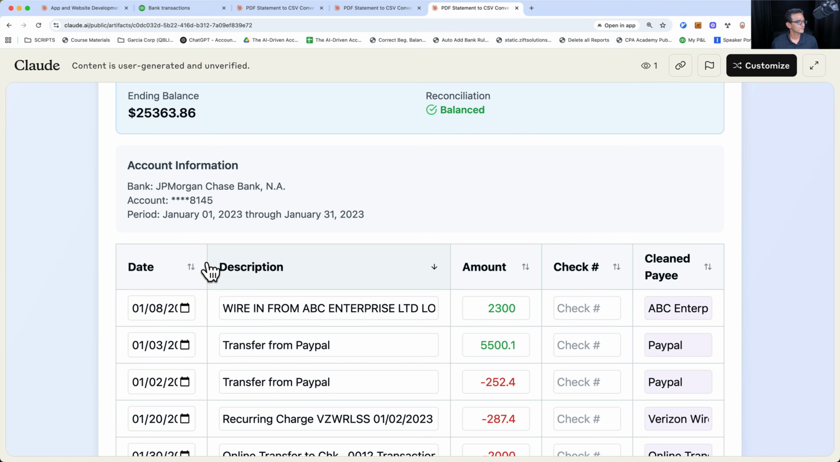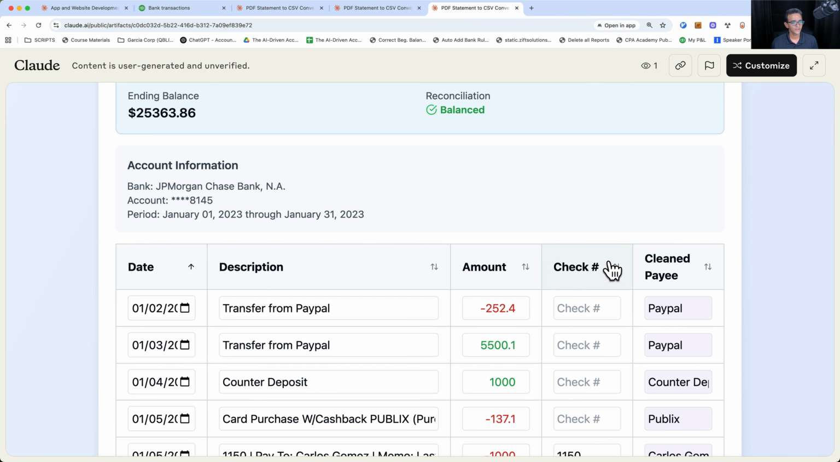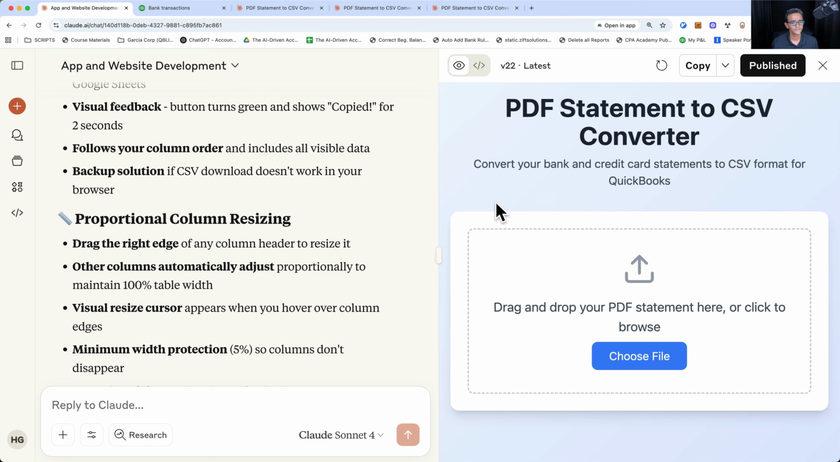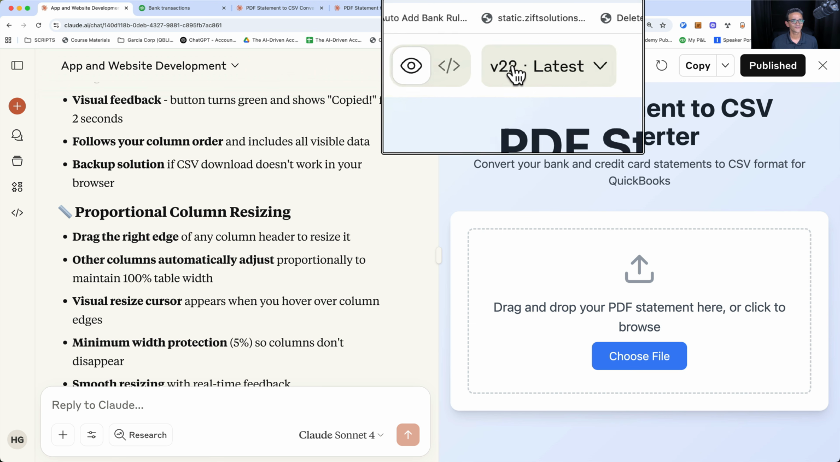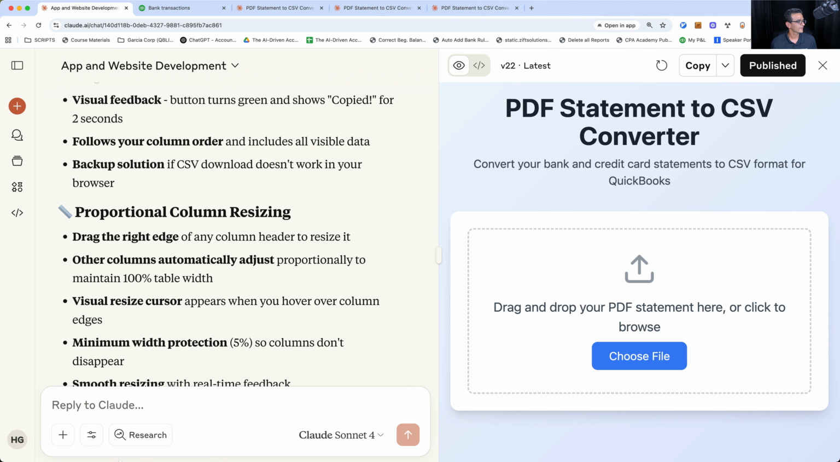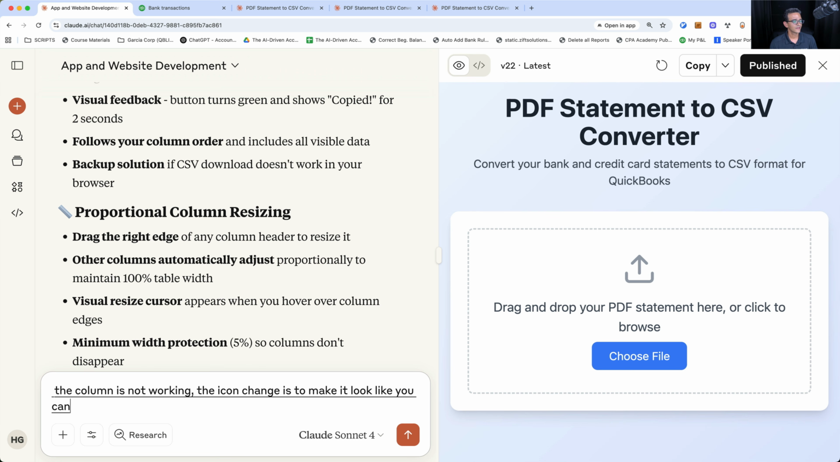I'm going to give this resizing thing one more shot, and then we'll end the video. Otherwise, we'll be here building versions forever. We'll be in version 100 at that point. So let's do one more thing. The column resizer is not working. The icon changes to make it look like you can resize, but it's just not working.